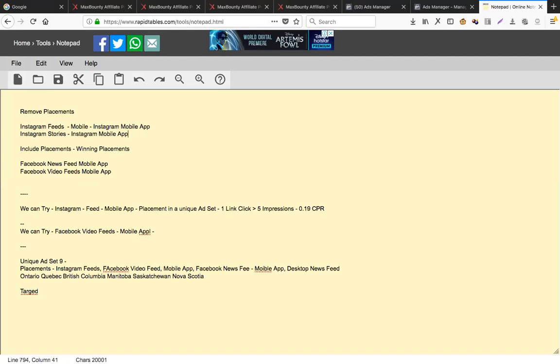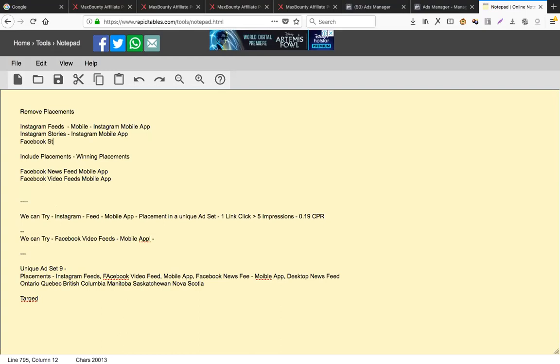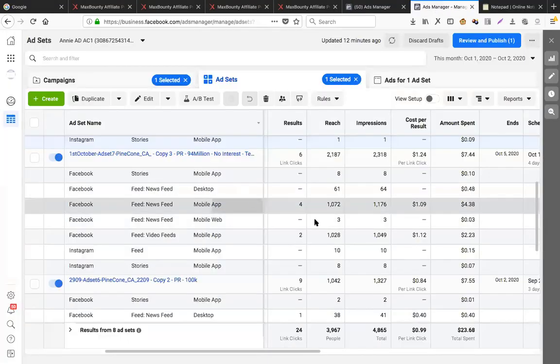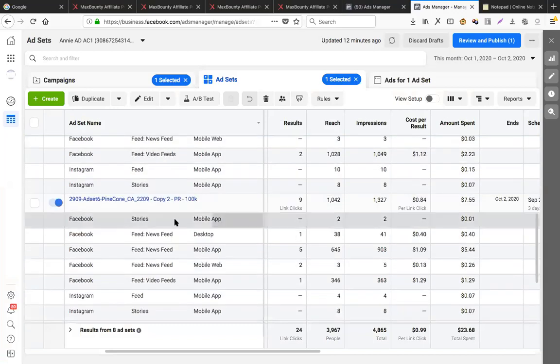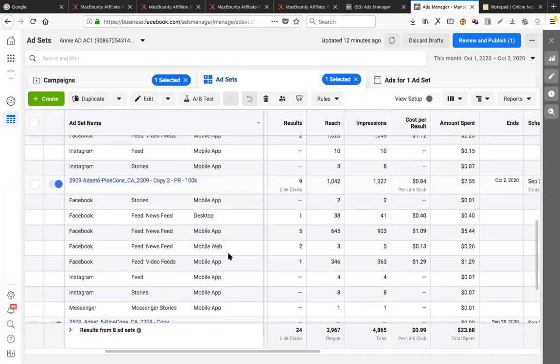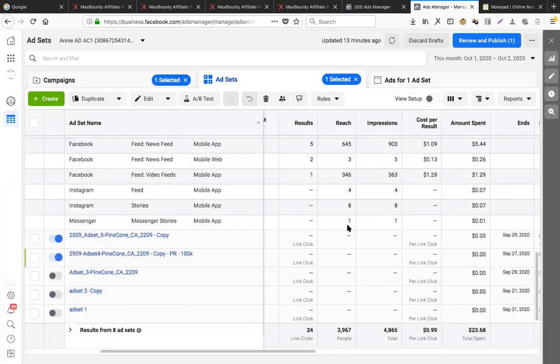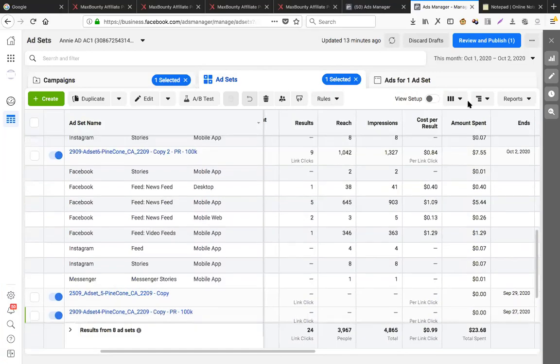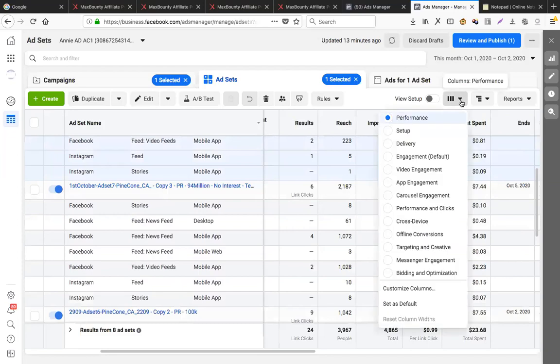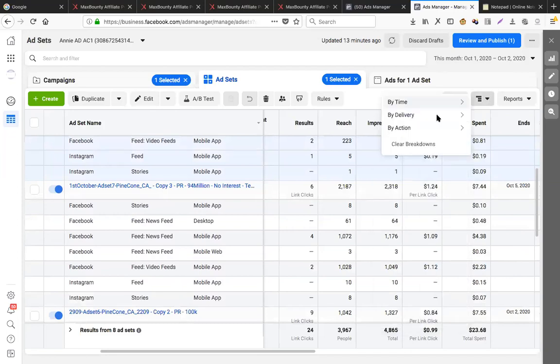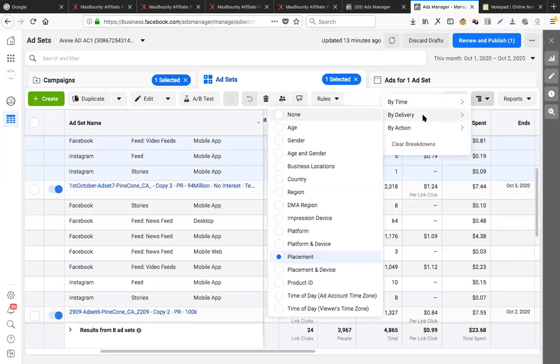So Facebook stories mobile app is cheap, but we can remove it. Facebook stories is getting impressions, but no link clicks here. It got impressions. So Facebook stories. Okay, video feeds is getting link clicks. Okay, cool. So now what we're going to do is, based on placements, let's check out other delivery sections.